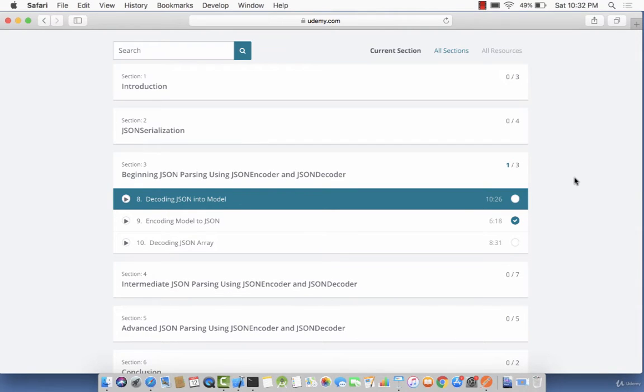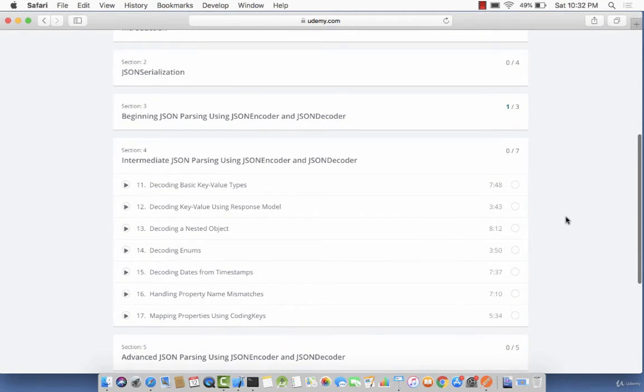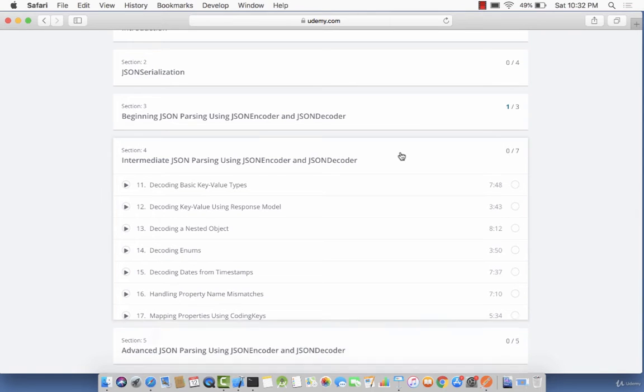is JSONEncoder and JSONDecoder. We're going to see how to encode and decode models and arrays, and later on jump into the intermediate section where we're going to learn about the basics of the key value types and also decoding nested objects. We're also going to learn how to decode enums and timestamps and also to handle mismatches.